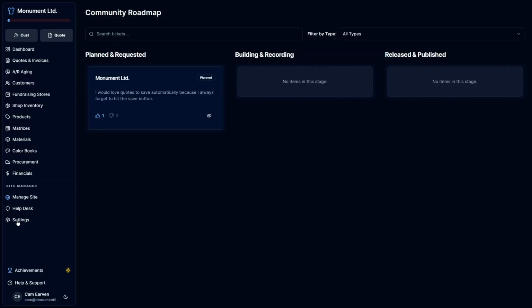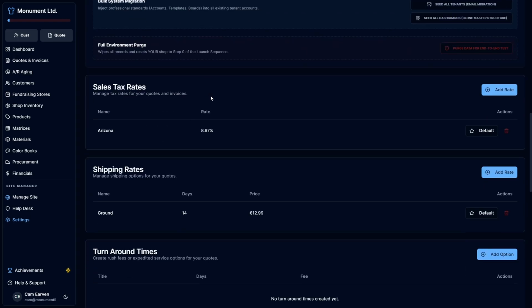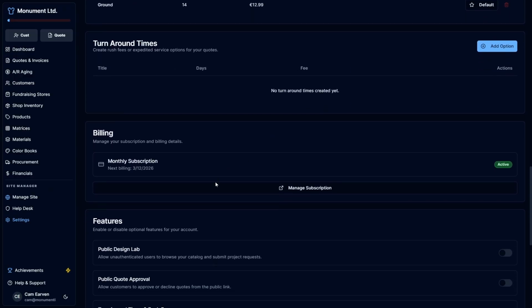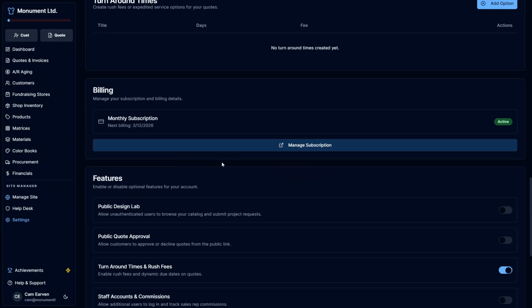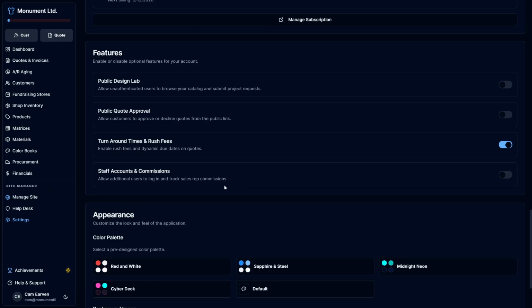So let's start at settings. From settings, everything is pretty straightforward, but you can now add multiple tax rates, which can be selected on the quotes page. You have multiple shipping rates, turnaround times. This is just your billing management. You can now enable or disable features. We haven't included stores in here yet, because we just relaunched that, but you'll be able to toggle fundraising stores off and on as well.